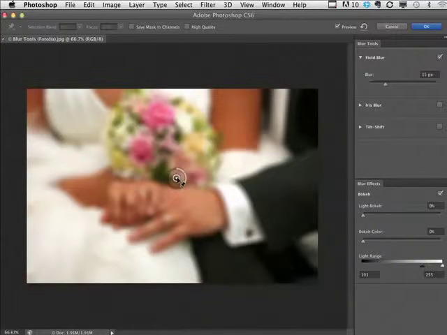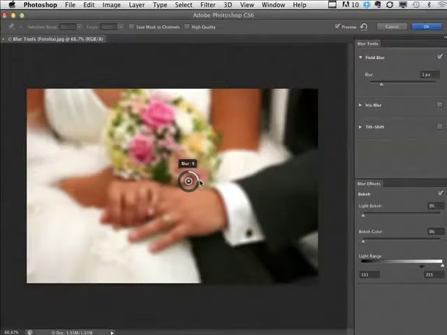So you've got this little dot in the center. You can move it around. Right now it's not doing anything. The outer ring controls the amount of blur. So at this point, this is just a Gaussian blur. It's the same thing as if we just applied Gaussian blur to the photo.